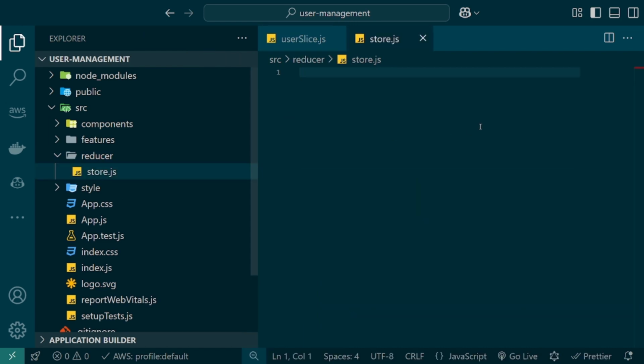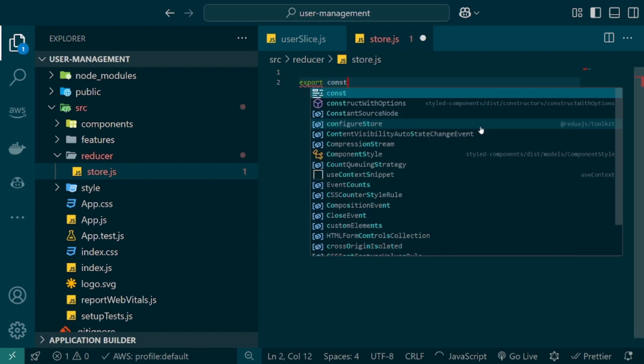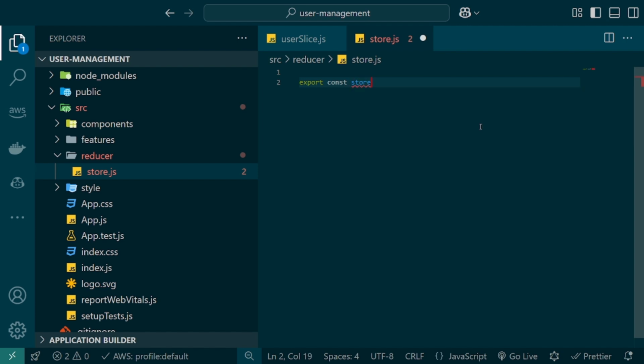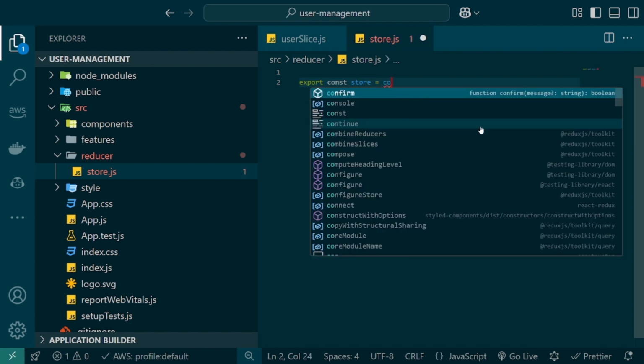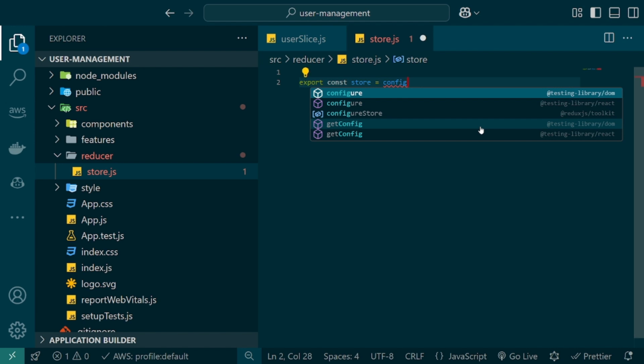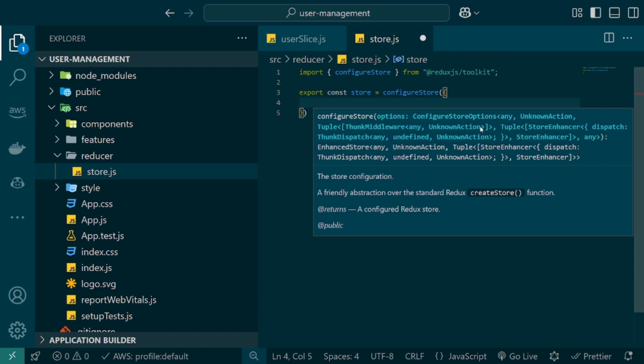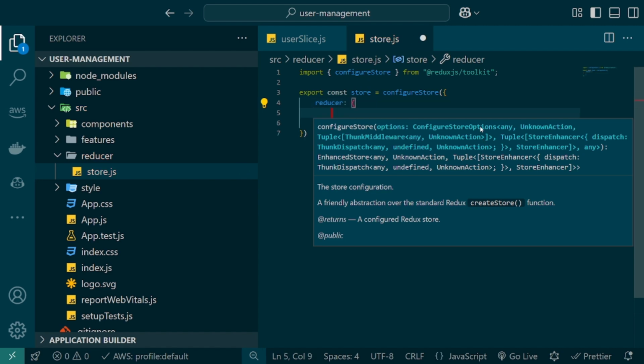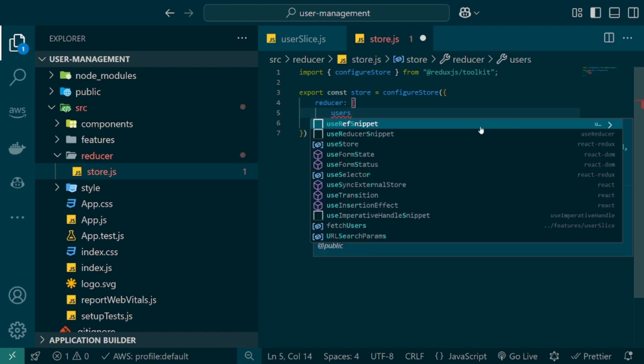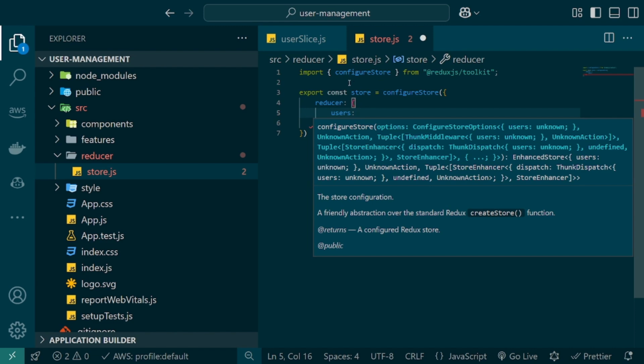In this store.js, what I'm going to do is very important. I'm going to call that reducer, the slice, right? And use configure store from the Redux toolkit. So export const store is equal to configureStore, right? We need to configure that particular store using the Redux toolkit. In this configureStore, I'm going to call reducer. In this reducer, I want to put the naming convention users, which is very important, and the slice, right? We need to call that slice.